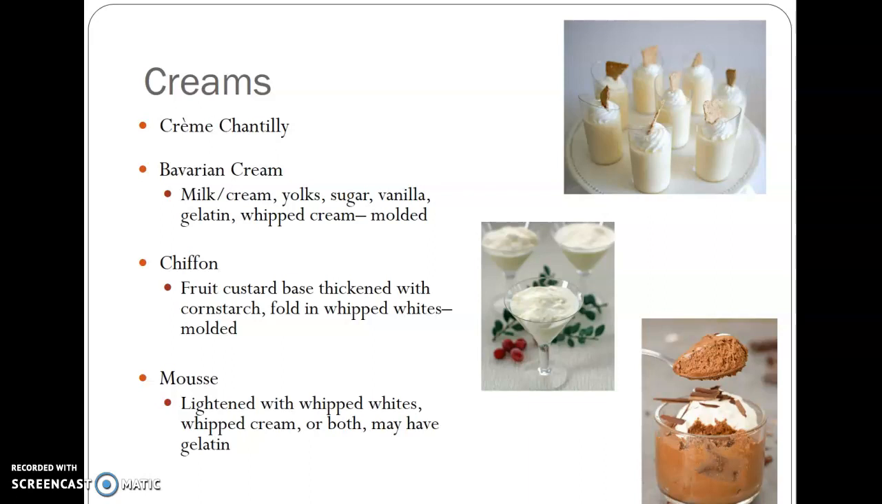Your chiffons then are very similar to that, only that it has a fruit base. And here I have a picture of a lemon chiffon where it's a lemon custard similar to, let's say, our lemon curd, where then you will fold in those whipped egg whites. Again, generally it's going to be molded so that it can hold that air in there without being disrupted.